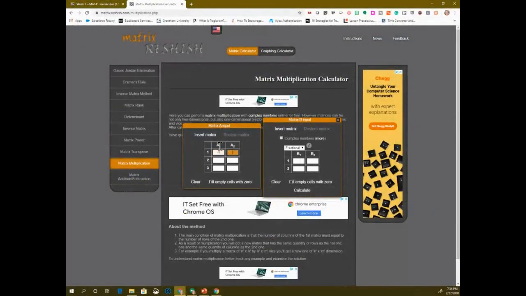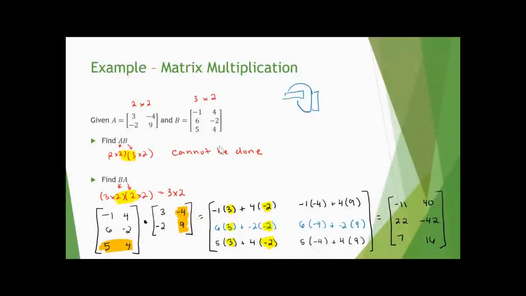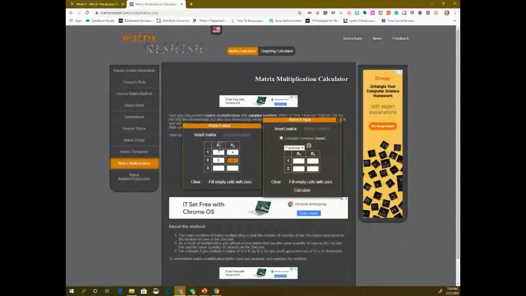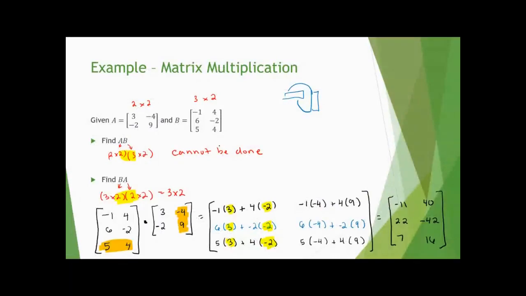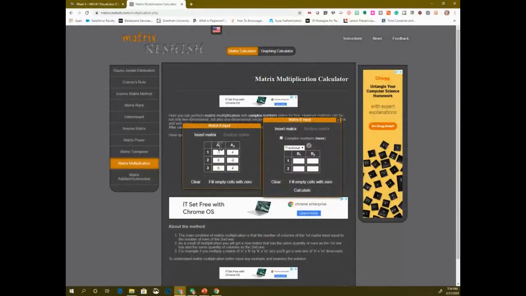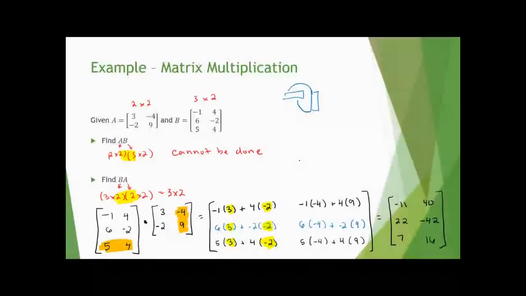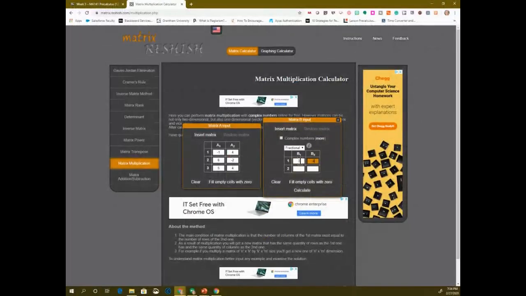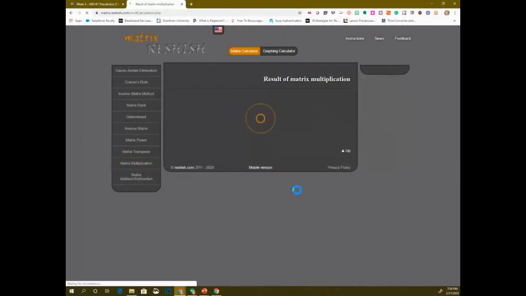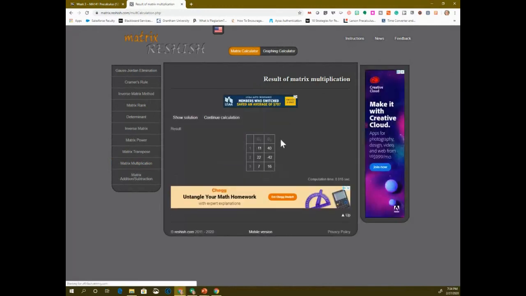-1, 4, 6. What's nice is that tab works here to go to each cell. And then my second matrix was 3, -4, -2, 9. So once you fill that in, you just hit calculate. And then assuming I didn't make any math errors, we should, yes, that matches. So it means I did my math right. So then that gives you the result of the matrix multiplication.